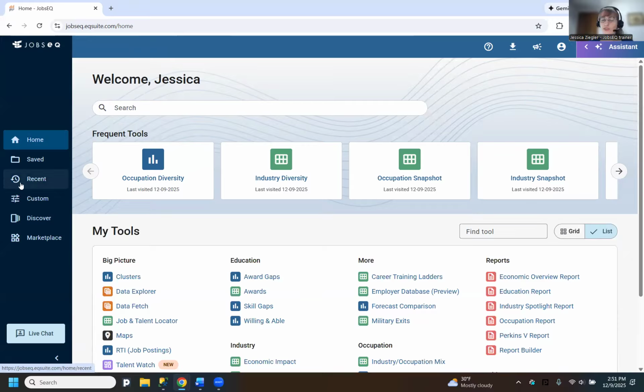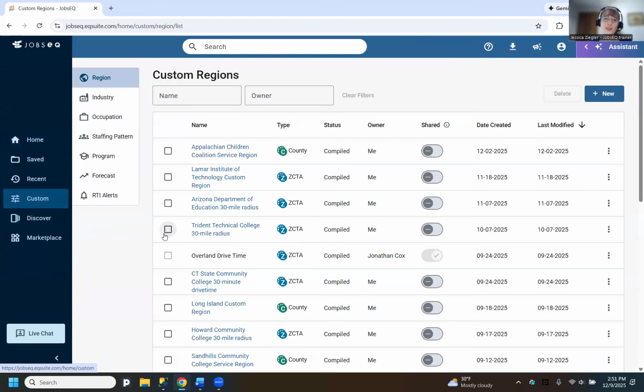So to create a custom region for that, but then you can use that in analytics throughout JobsEQ. And to create a custom region, go to Custom here on the left-hand side of JobsEQ. And this is where you can find all the custom regions that you had created or ones that were shared with you. Here you can also create different customizations like occupation groups or industry groups if you'd like. But if we're wanting to create a custom region, we can go to New.